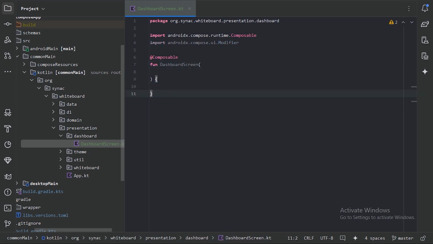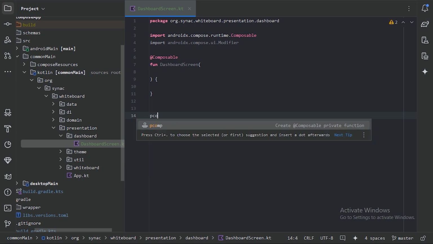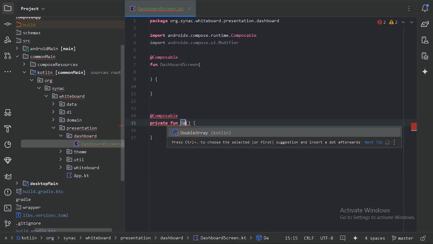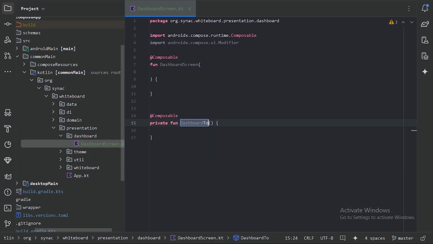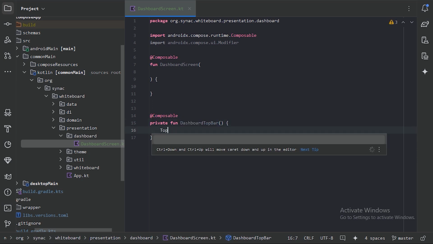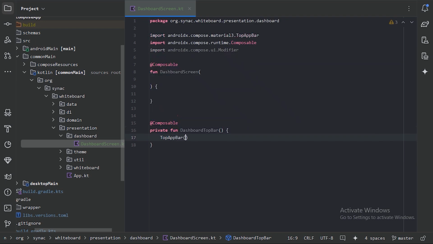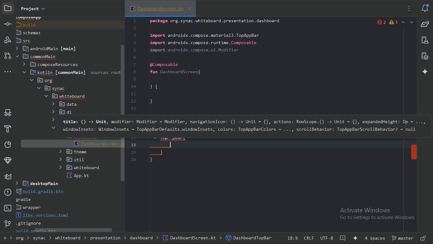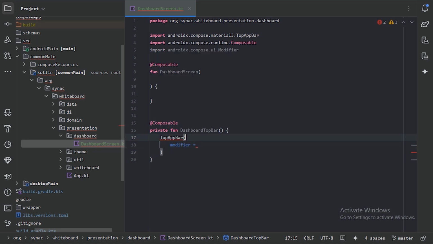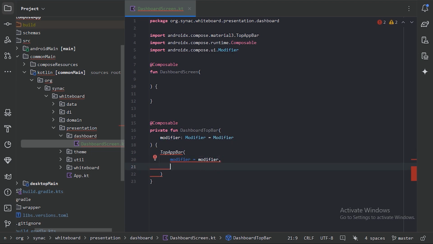And here first thing we need is the top bar. So let's create a new composable function with the name dashboard top bar. And for the top app bar, we have a composable with the same name top app bar. This comes with the Material 3 library. First thing, let's add the modifier. And next thing, we need to give the title.